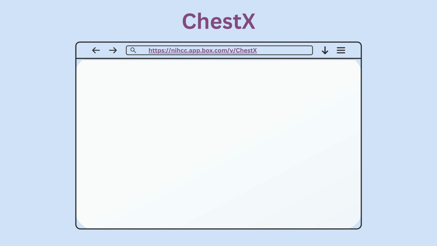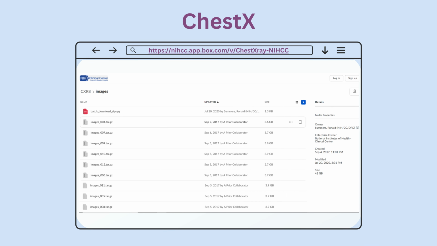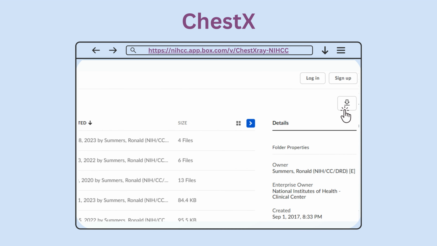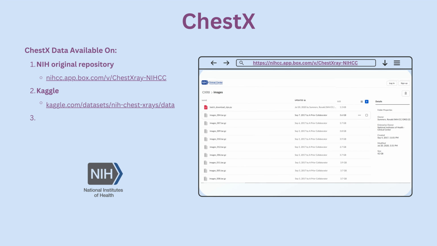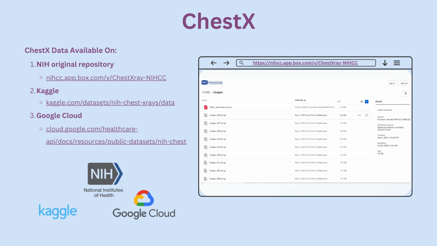Accessing the ChestX dataset is simple. It's originally hosted on the NIH's public repository and you can download it in few clicks. For ease of access, it is also available on other popular data repositories such as Kaggle and Google Cloud. You can find the link of these data repositories in the description of this video.